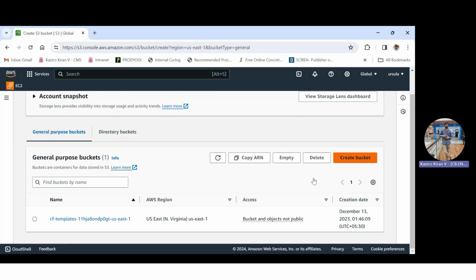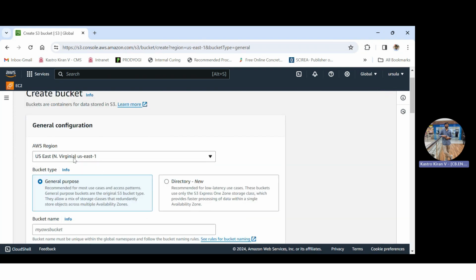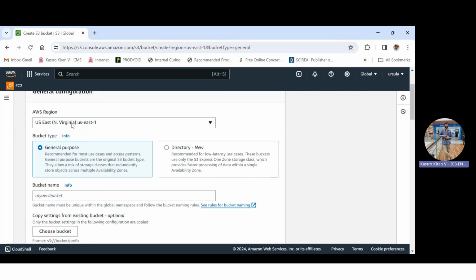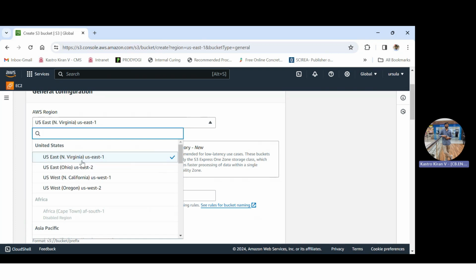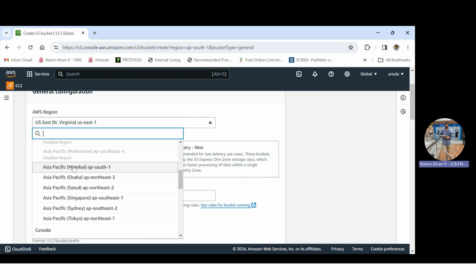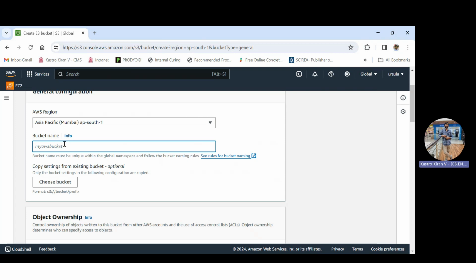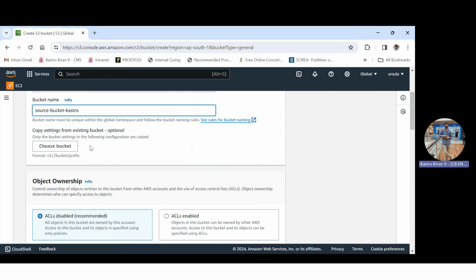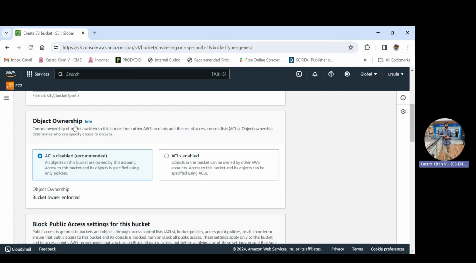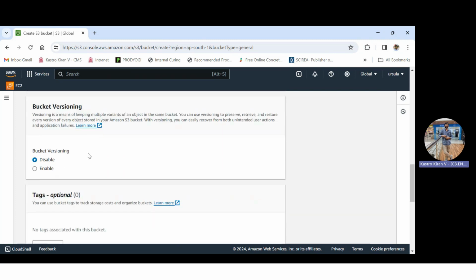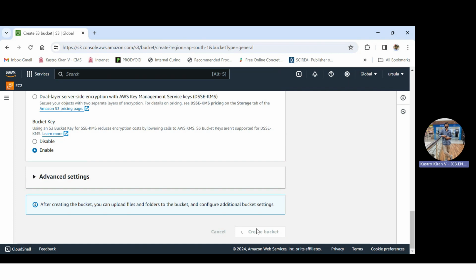Let me click on create bucket, and then give the bucket name here. Region, if you want, you can select the Mumbai region or North Virginia region. It's up to us. I'm going with the Mumbai region only, and I'm going to give the bucket name as source bucket. This is the source bucket. In this source bucket only, I'm going to upload the object. I'll give the additional name as an extension, that is my name, with all the other details as the default settings. I'm not going to change any of these, and then click on create bucket.